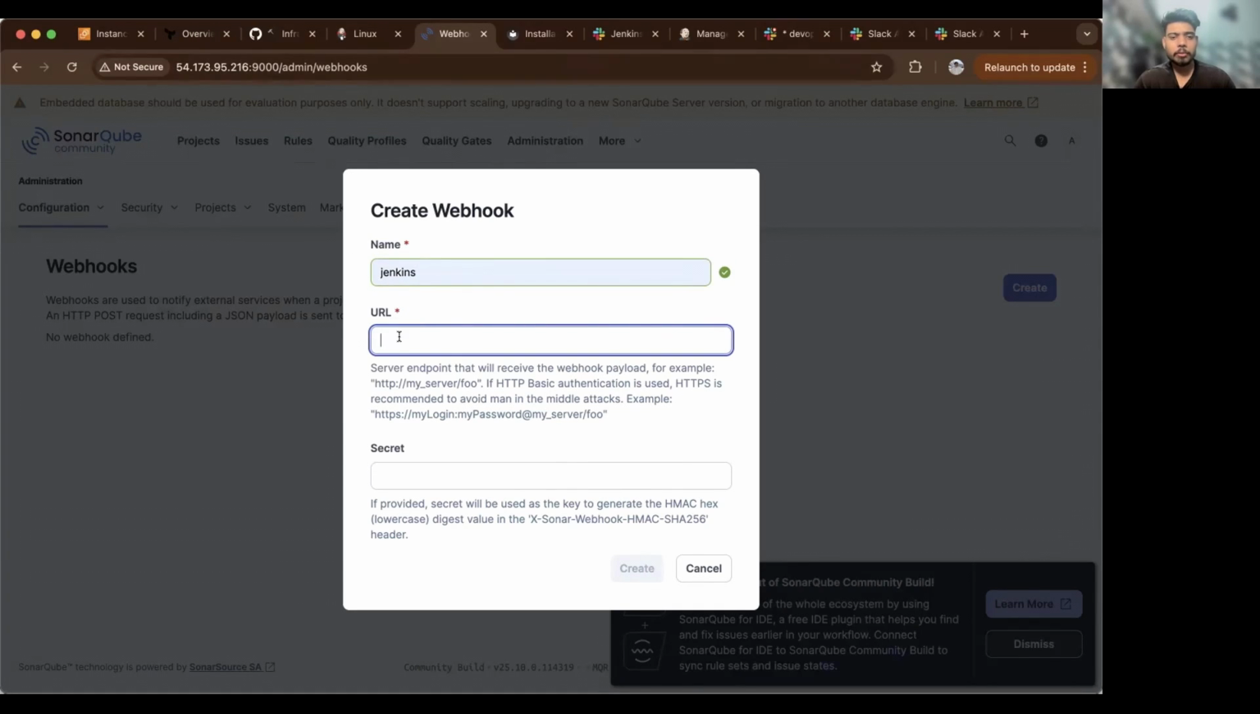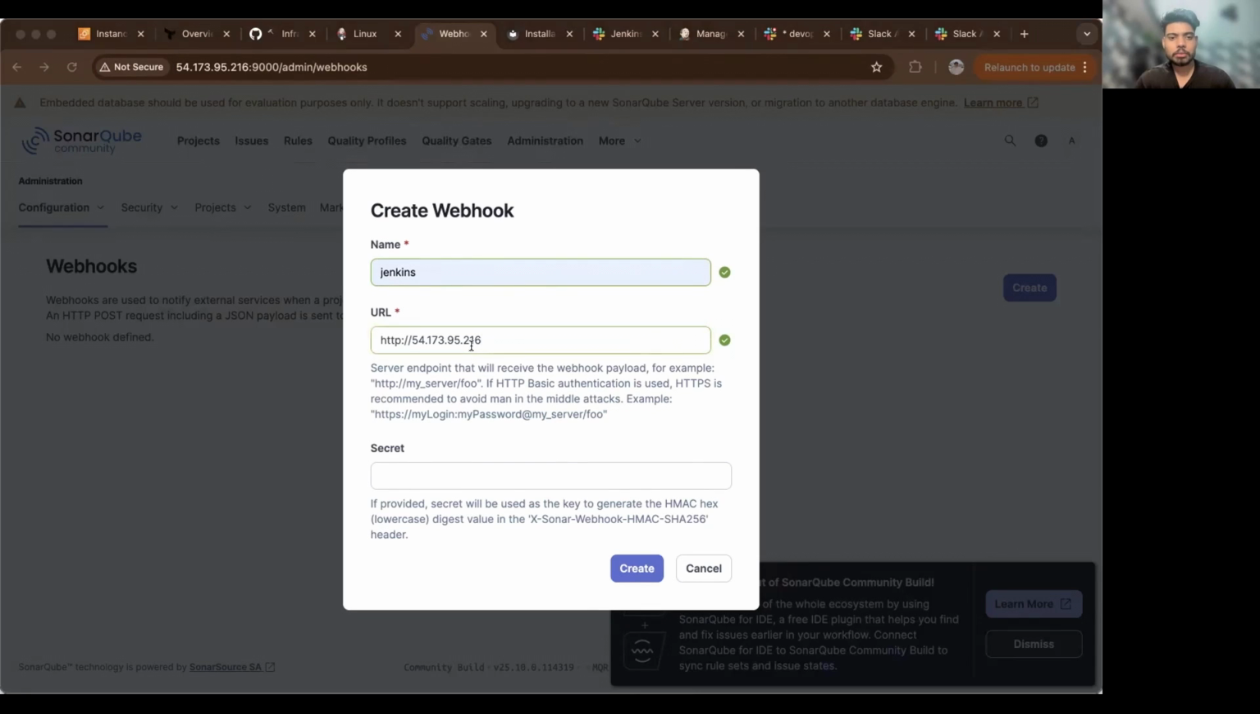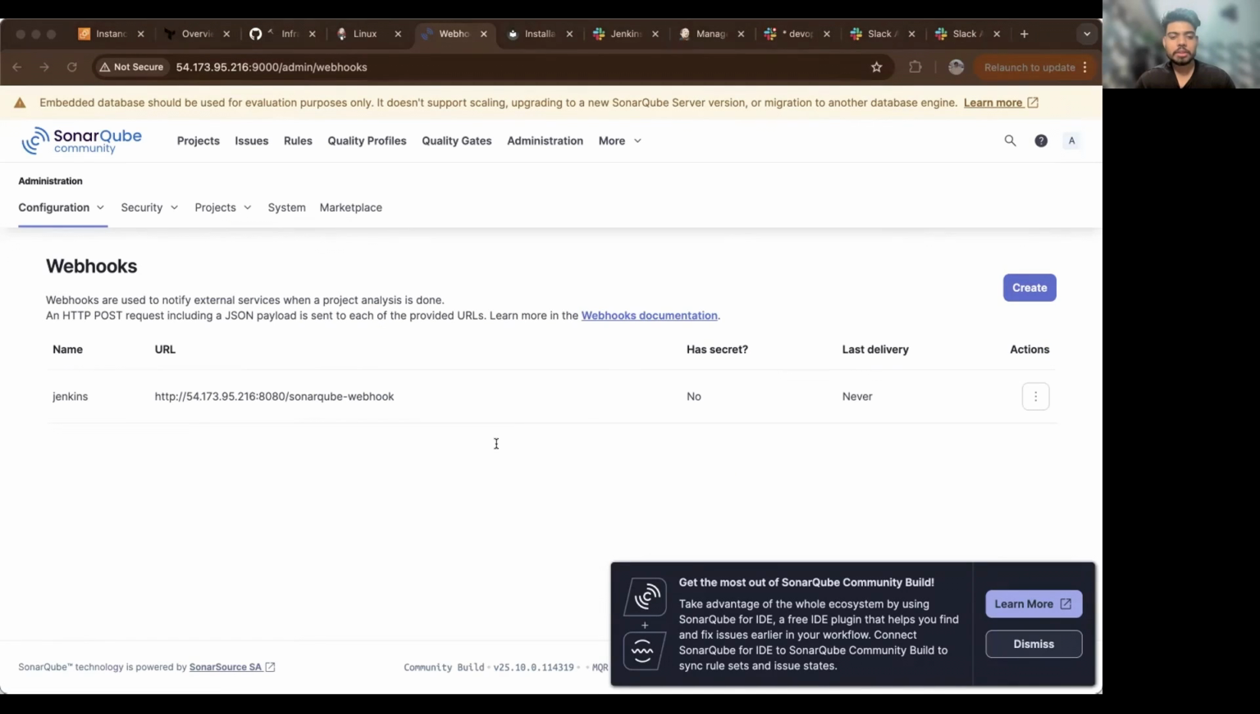And again, this time I have to provide the URL of my Jenkins, because I want to send the quality gate report to Jenkins. So this is the IP of my Jenkins. And then I will provide the port, which is 8080. And after that, we have to provide the suffix, which is sonarqube-webhook. And then we have to click on Create. So the webhook is created. Now you can see here, and we can also see the last delivery once our SonarQube pipeline runs.